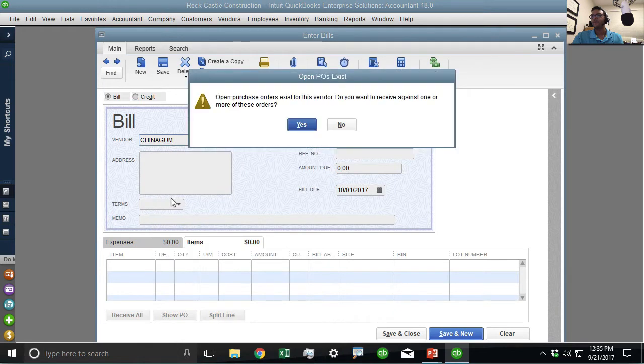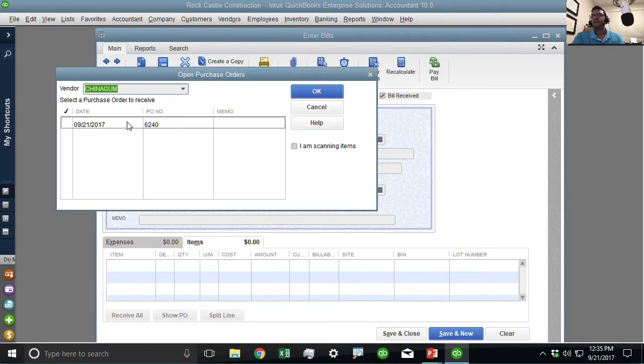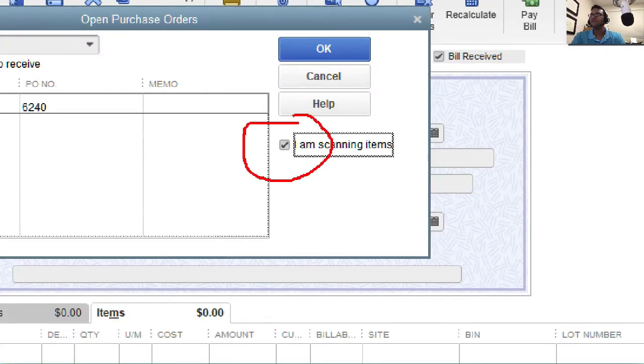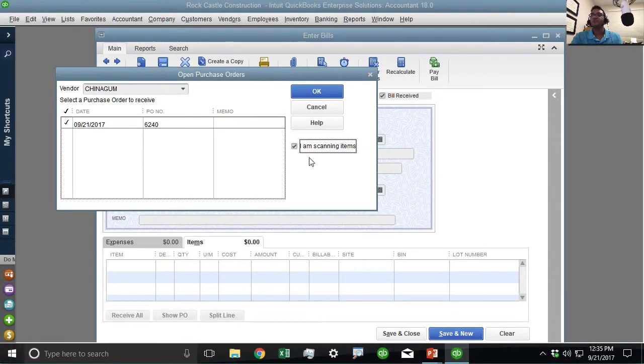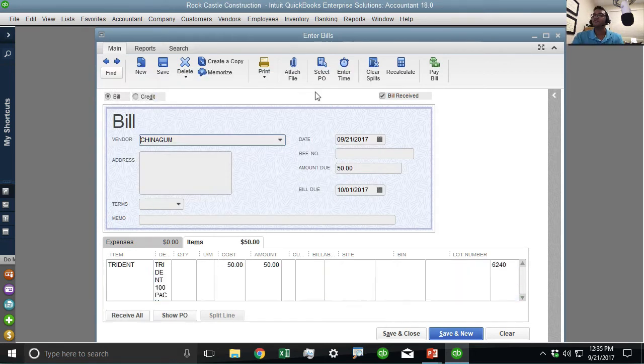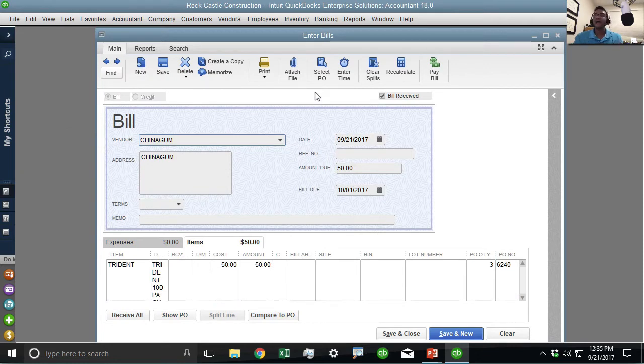Okay, so where are we? I'm going to hit yes. I'm going to pick a purchase order. There's a little checkbox here you want to pay close attention to that says I'm scanning items. You don't want QuickBooks to automatically download all the quantities. You want to click on I'm scanning items, because once you do that, then you scan.